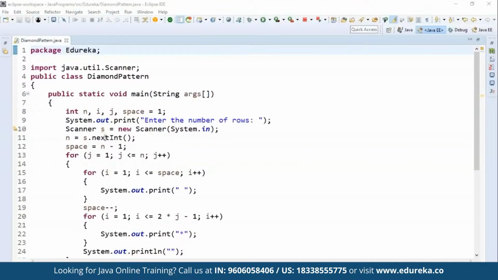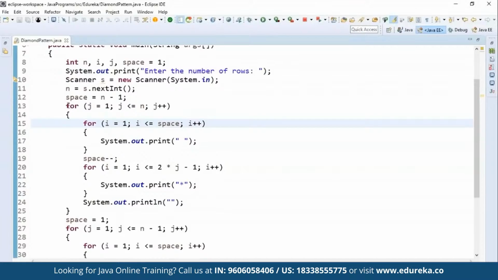So I'm going to write the for loop for j first. So I'll say j is equal to 1, j less than or equal to n, and increment it. So this is for printing the spaces. Inside that, i is equal to 1 and i less than or equal to space, then increment. So in this, what you have to do, you have to print the space. Okay. So first, it will print 1 space.